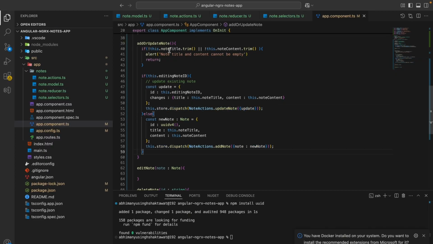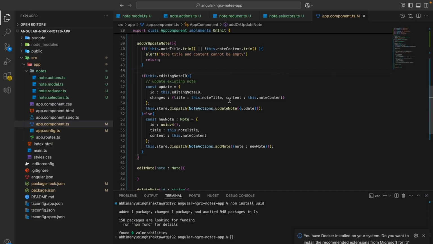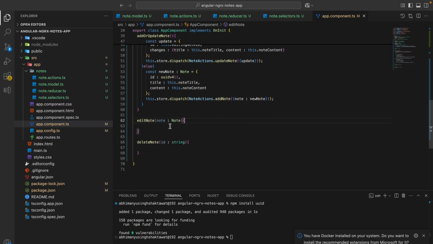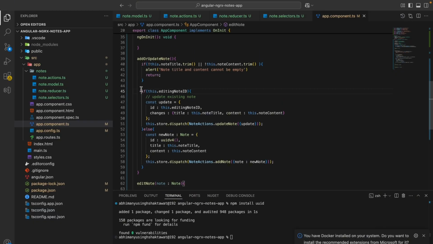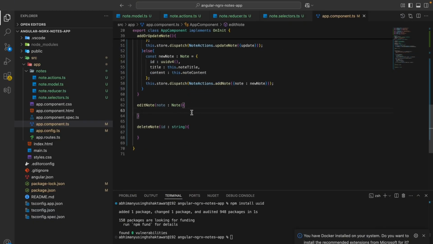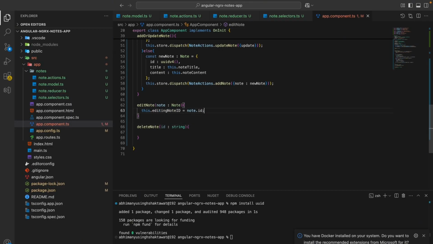So you see how we have used the if and else to write one single piece of code and not repeat ourselves again and again. Okay, now after this we have the edit node method. What this method will do is it will populate the form with all the details of the node that needs to be edited, right? So for that I will do here, first I'll give this.editingNodeID the node ID. So we need to fill it, right?